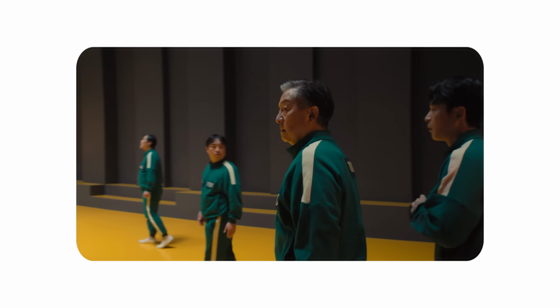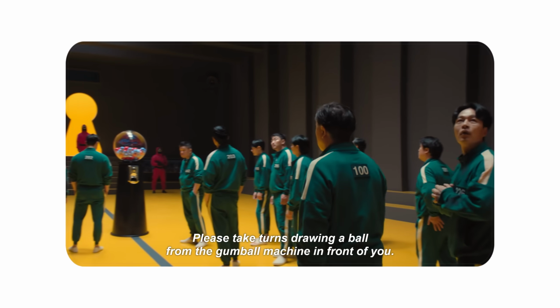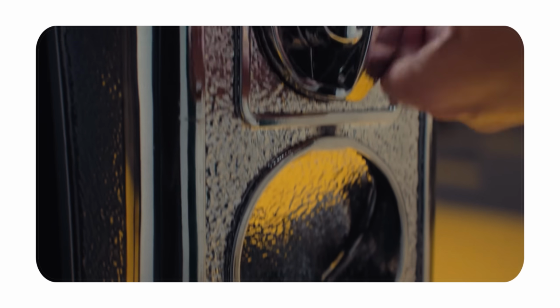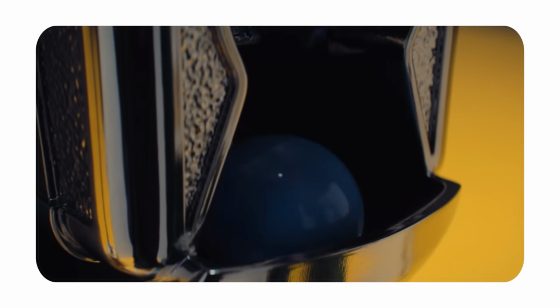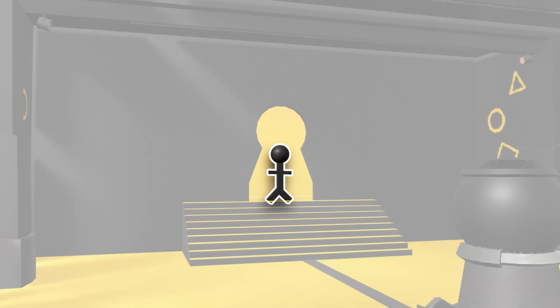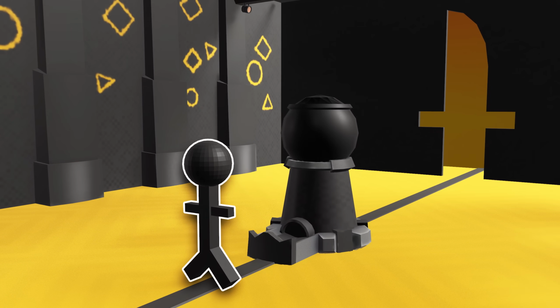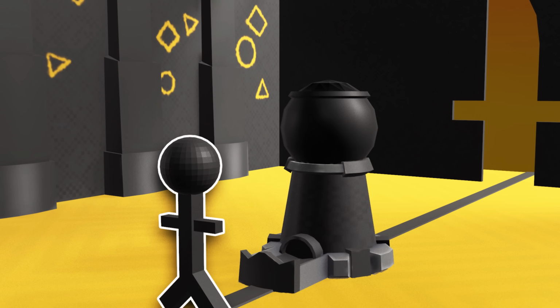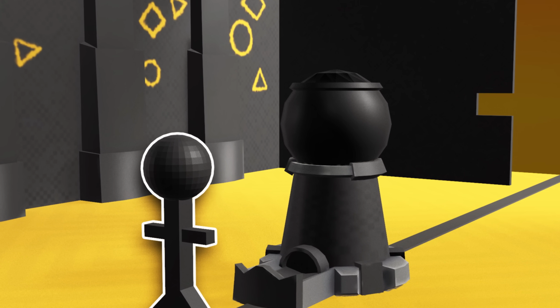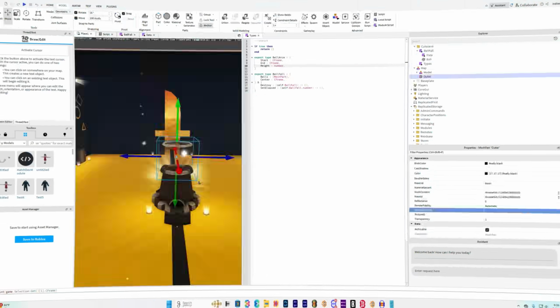So the game starts off with each player going into a little room and spinning a gumball machine to determine which team they're on. So before the game starts, I want to play a short cutscene where the player goes into the room and spins the gumball machine. So let's go ahead and create that cutscene, and I'll be back in 1 second.